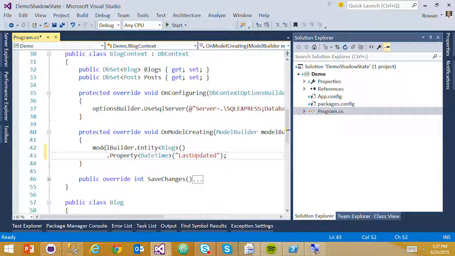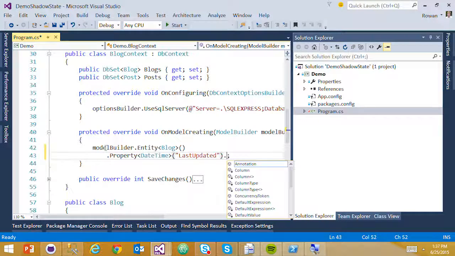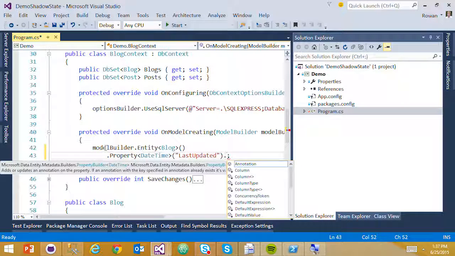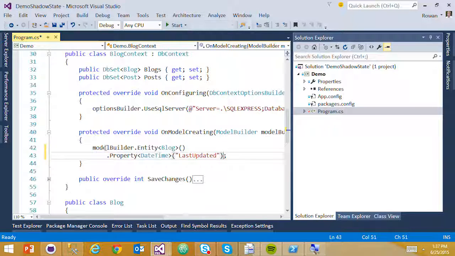Okay. Now at this point, I could continue configuring it the same as any other property. So I could change the column name, I could change the column type. In our case, I'm happy with all the defaults, so I'm just going to leave it like this. So this might be something like LastUpdated, because whenever it's inserted, you don't really want to say DateTime.Now every time. Yeah. Okay. And I don't really want it.